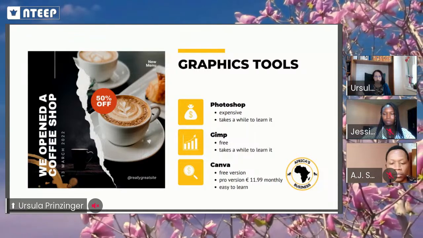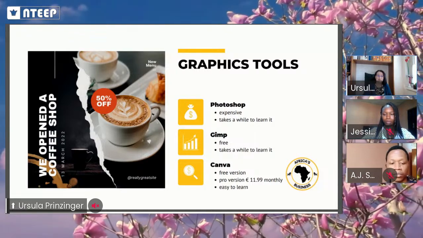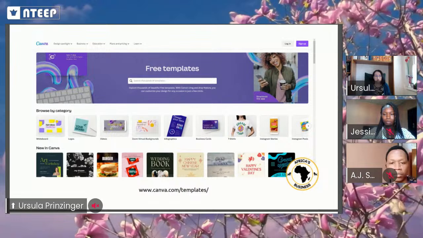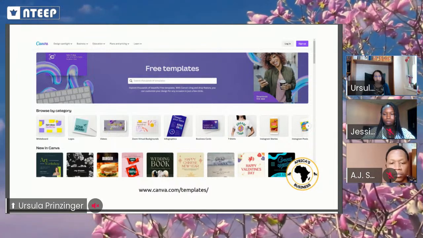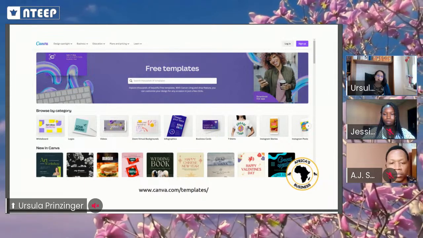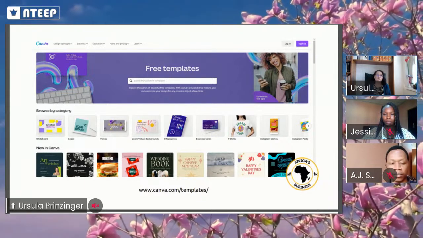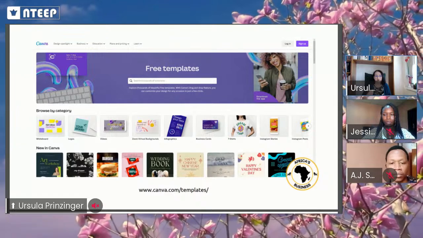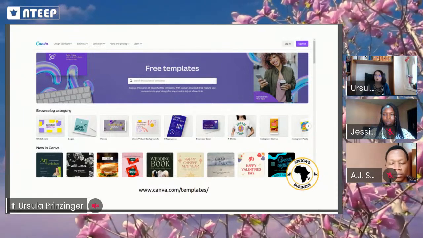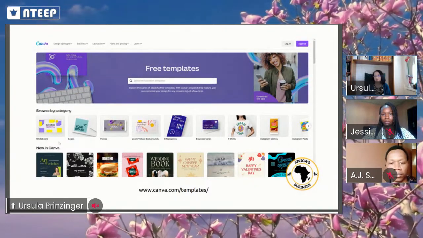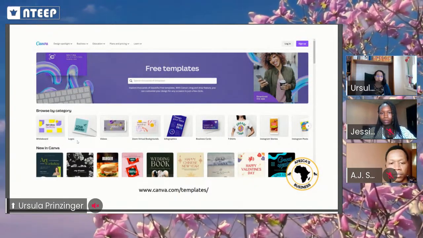But it's just amazing, and it's easy to learn. It's like a drag and drop tool that is just fantastic. They also come with an awful lot of templates in all kinds of areas. So we can see they have the option for whiteboard templates. You can create your logo with it.